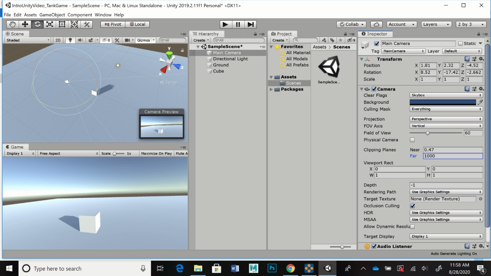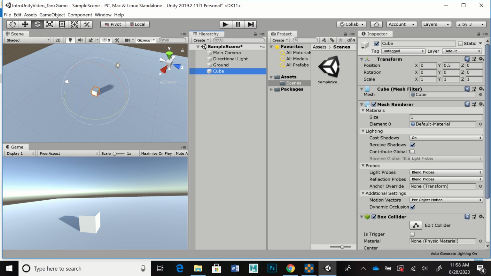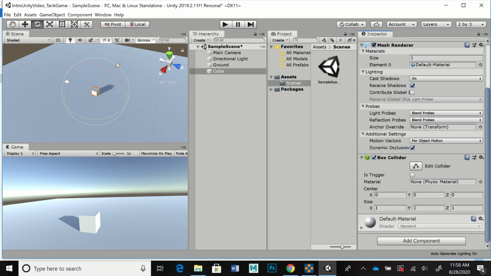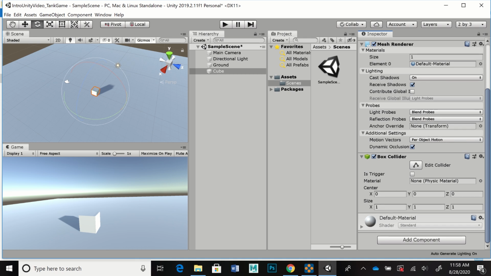So with this camera, that's what's going to be showing the simulation. So that's what I'm looking at in my game simulation view on the bottom left here. And if I take my cube that has transform components, a mesh renderer to make it show up. If I turn that off, you see it disappears. And then a box collider, which is used with physics.